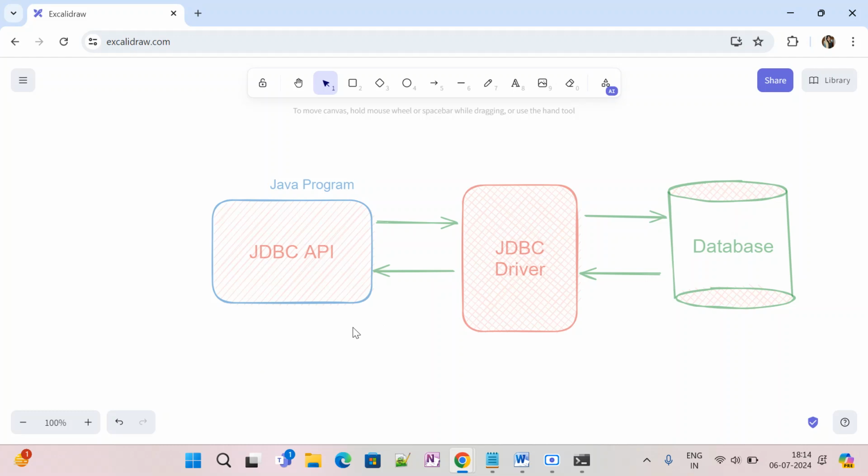Okay, so my Java program is connecting. I can write the logic like: those who have more than 10 years, I want to increment the salary by 40%. Those who have less than 10 years, I can increment the salary by 30%. Such kinds of logic I can write only in a Java program.